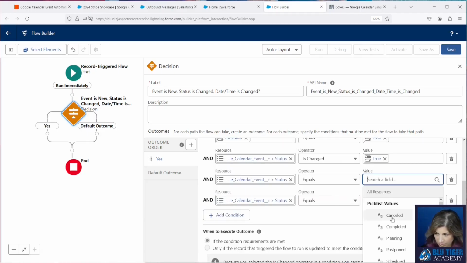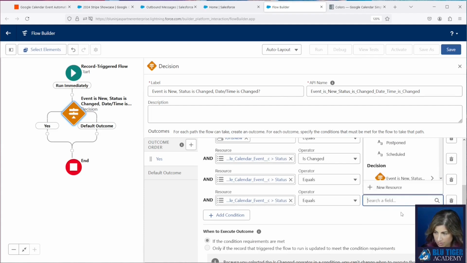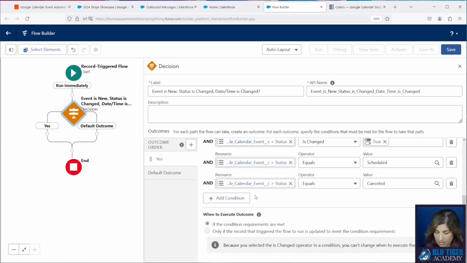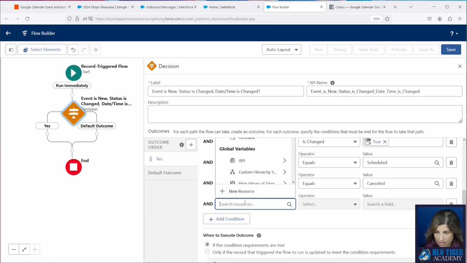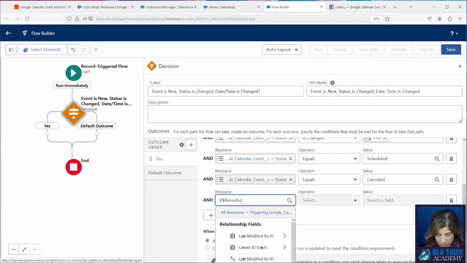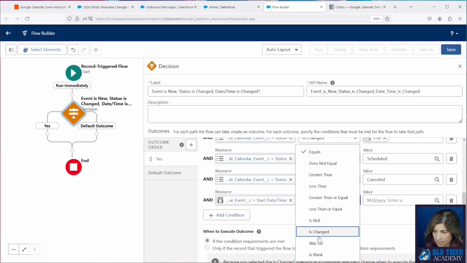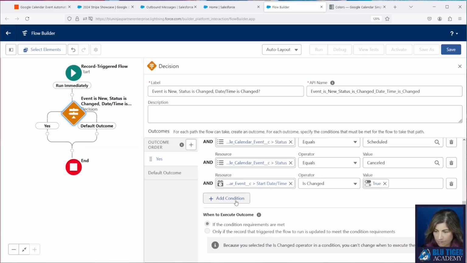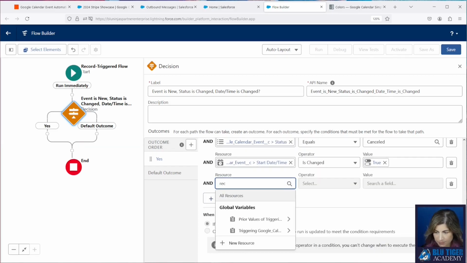Okay, and we'll look for either scheduled or canceled. Next is our date time could change. So we'll look for our start date. We'll look for our end date to change.